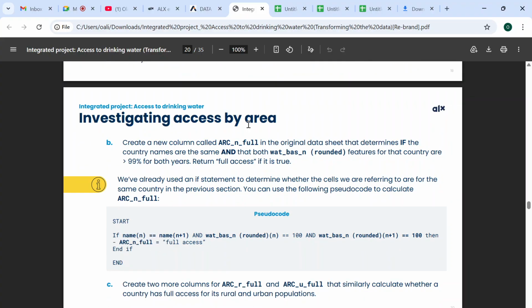So they want us to create a new column called ARN full. We're creating ARN full. And what would ARN full do? In this original data set, it determines if the country names are the same and that both the base n rounded features for that country are greater than 99%, and then to return full access. So now we're doing our full access.